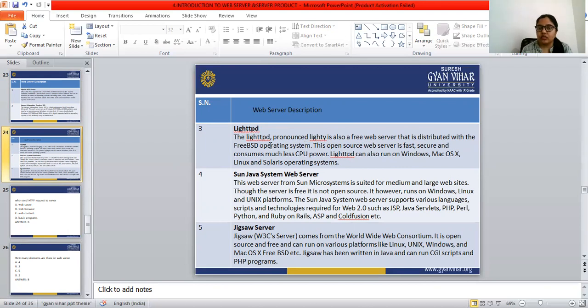Note that Lighttpd is pronounced as Lighty. This open source web server is fast, secure, and consumes much less CPU power. Lighty can also run on Windows, Mac OS X, Linux, and Solaris operating systems.